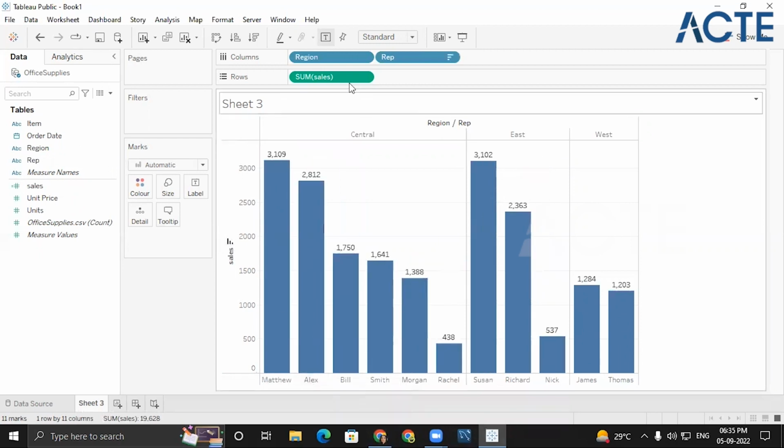So you can see from the central region, Matthew is giving me more sales. From the east region, Susan is giving more sales. And from the west region, I guess James and Thomas are head to head. They have a neck and neck competition. Currently, James is giving me more sales. So this is what I was looking for.